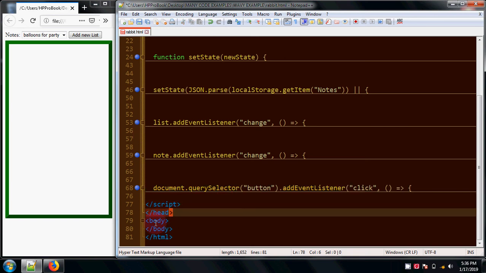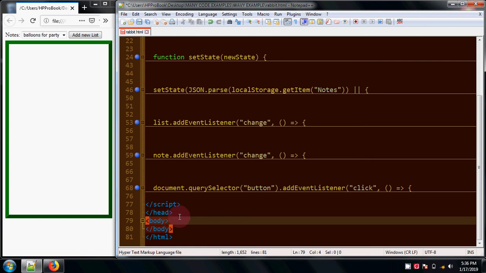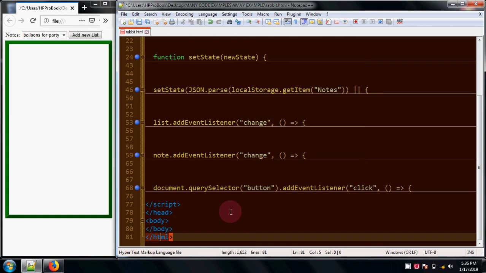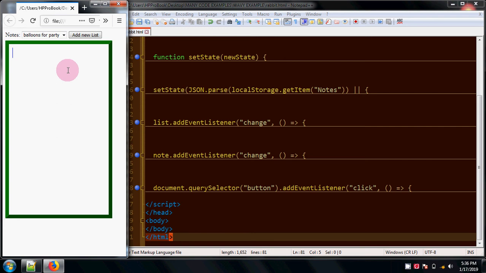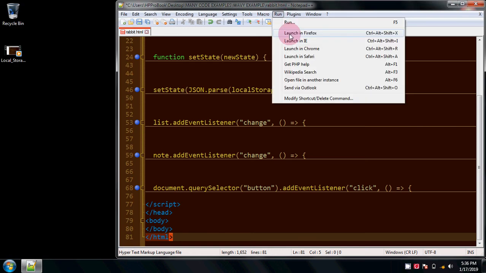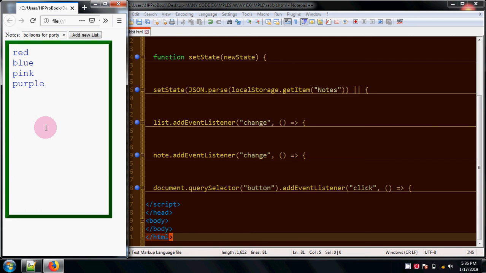Here's the ending script tag, the ending head, the open and closing body tag that has nothing, and the ending HTML tag. So again, just to review, balloons for party, we want red ones, we want blue ones, and we want pink ones, and we want purple ones. So let's close out of it, run it again in Firefox. Now we have a shopping list, we have exercises, we have balloons for party. It's all kind of lists and notes that you want to make.